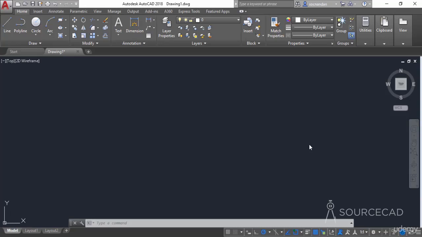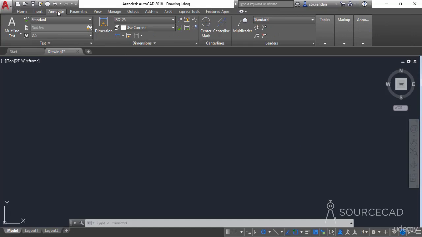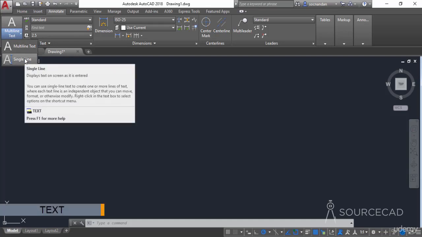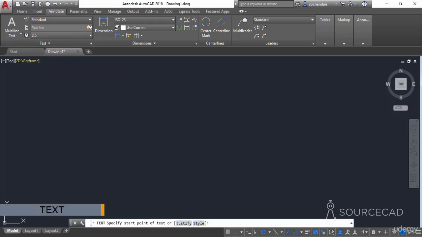In this module, we'll learn about entering text and tables in our AutoCAD drawing, and I'll start with the single line text. In order to make a single line text, you need to go to the Annotate tab, and from here select the single line text from the text panel. When you expand this flyout, you'll see the single line text option. You can start the tool from this flyout, or use its command equivalent, which is text. So I'll start it from here.